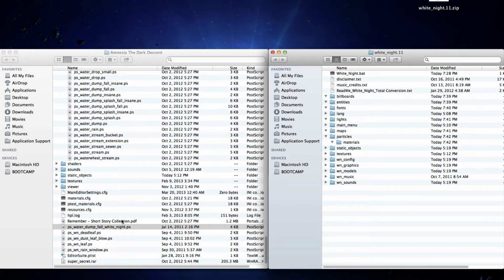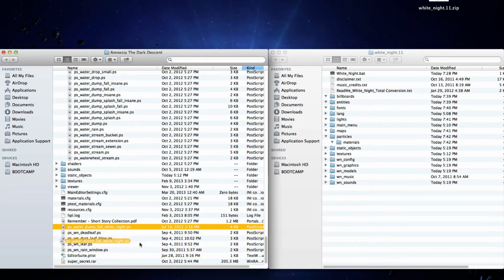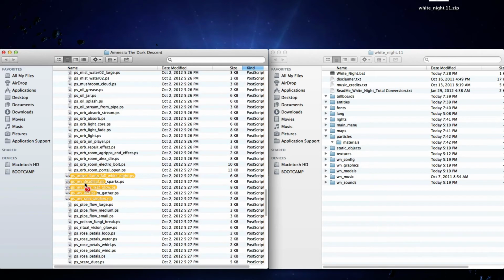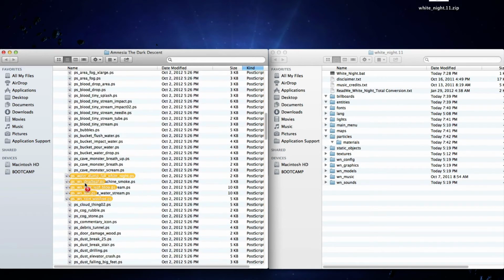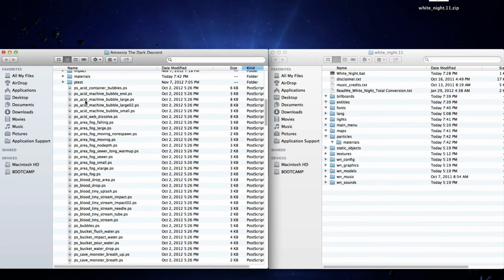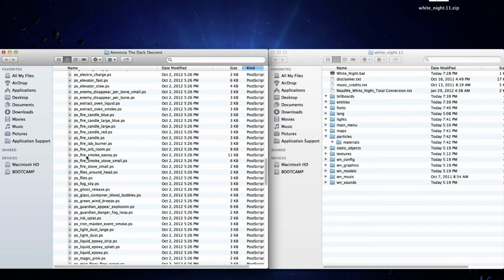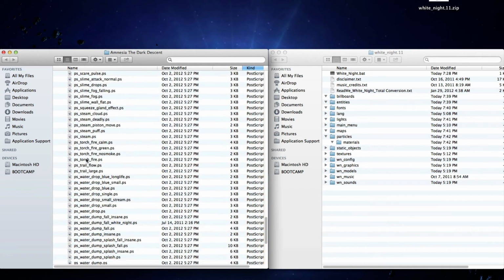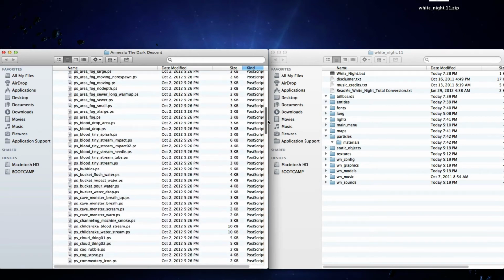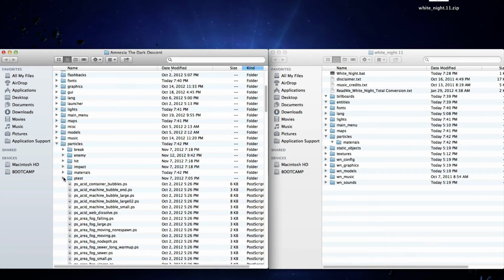I think I just put that in the wrong place. It needs to be in the correct folder. Let's select the PS particle systems and put them inside here. There's a lot of these particles. Let's put it there. And now it should be within particles. Yes, okay. WN, White Knight. And that's the particles, and let's do the other ones.